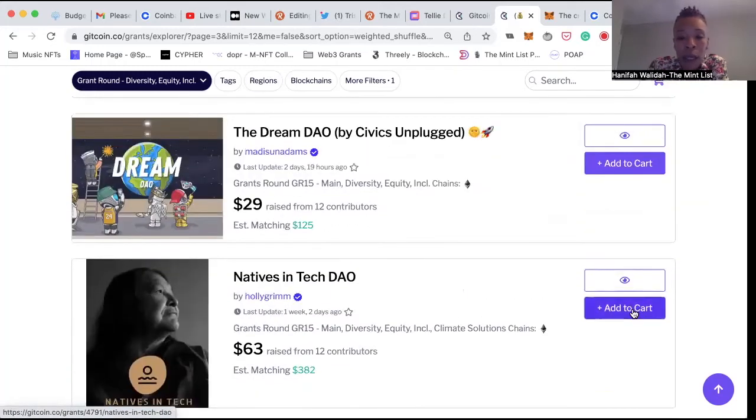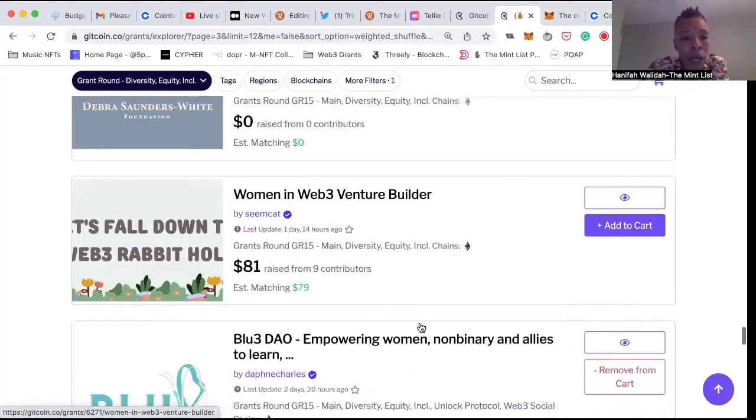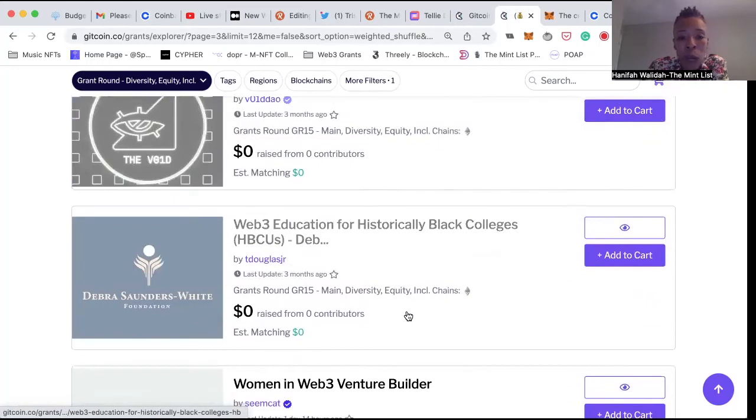Natives in Tech, I want to support them. And lastly, yes, Deborah Saunders White, who is really about Web3 education for historically Black colleges. So they're in my cart.